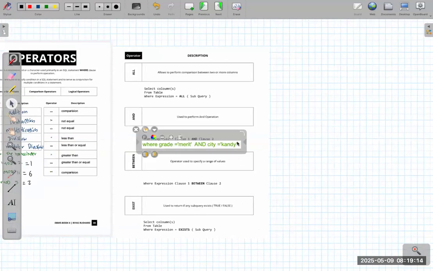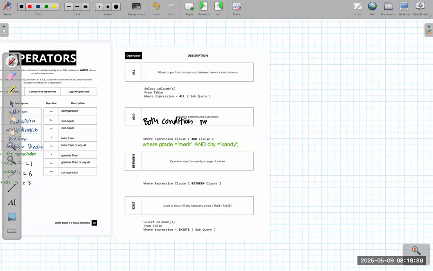So the AND statement basically makes sure that both conditions are satisfied. Both conditions must be satisfied.